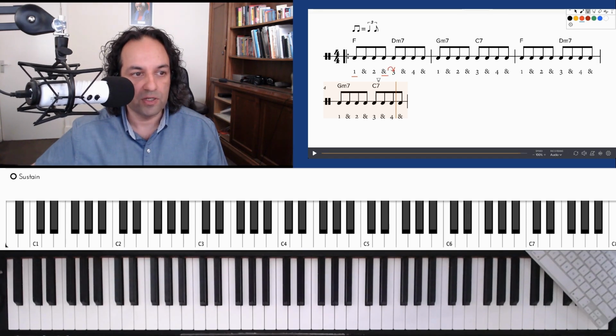Let's mix up a few. There's a push. There's nothing. 1, 2, and 3, 4. And then let's have 1, 2, 3, and 4. So we've got a late. Let's see if that works out musically. I'm not sure it will, but it's just for illustration.